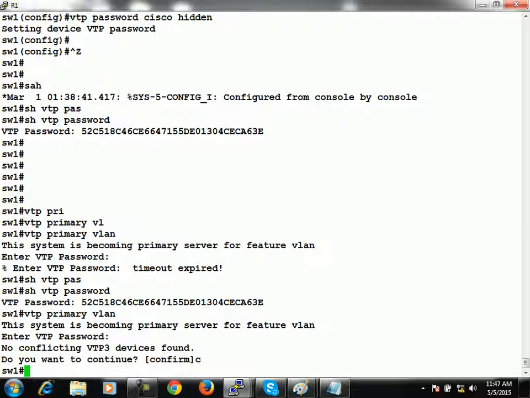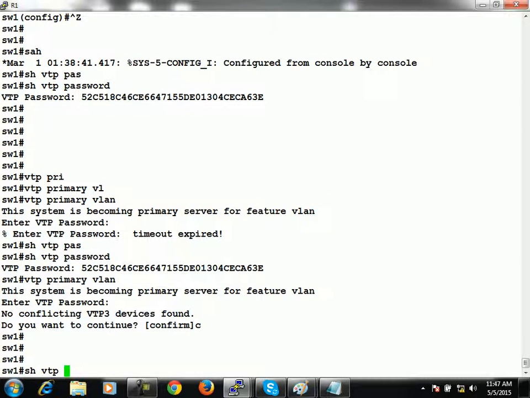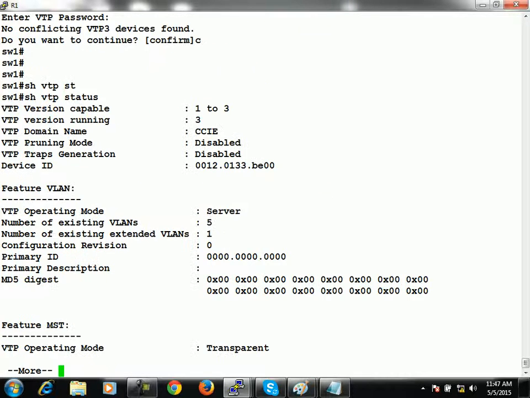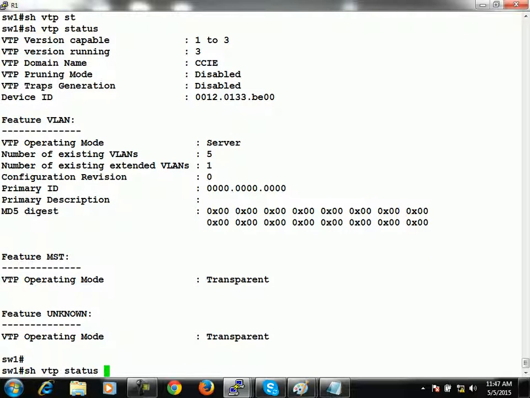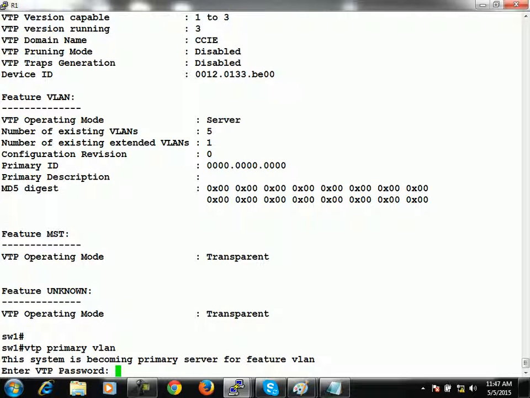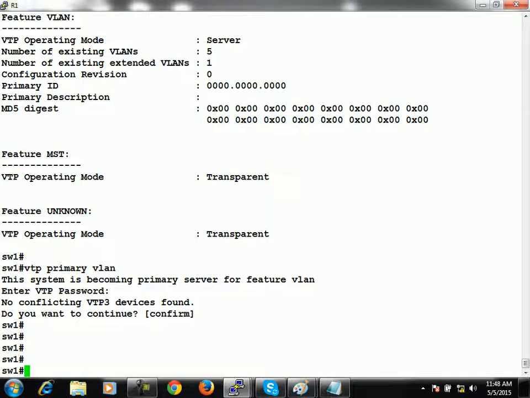Oh my god, I said C. Show VTP status. Still there is no primary. So I have to configure this command once again. Cisco. It takes some time. So I hope that now you are able to differentiate VTP version 1, 2 and 3.